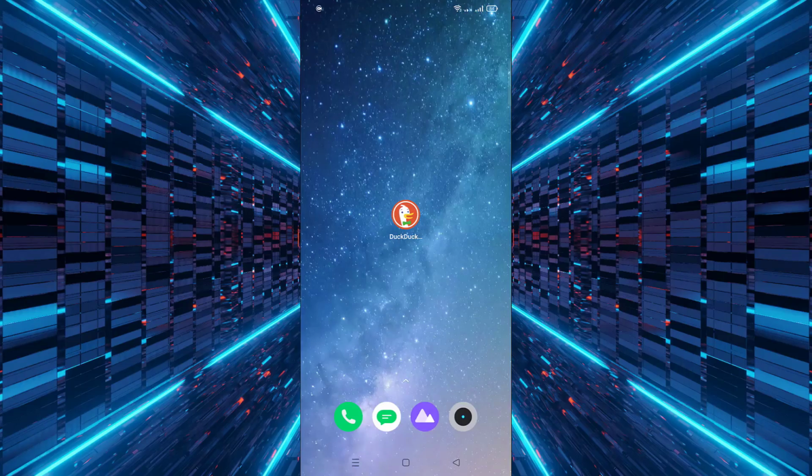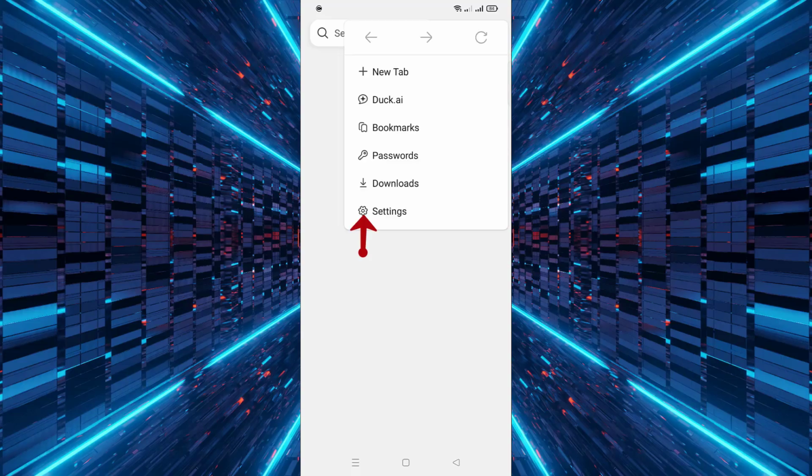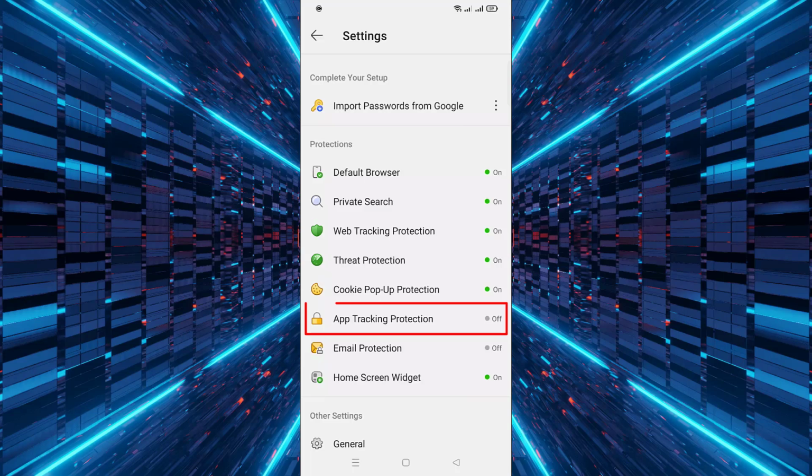First, open the DuckDuckGo browser on your mobile device. Next, look at the top right and tap on the three dots menu. Then, tap on Settings to access the DuckDuckGo browser configuration page. After that, click on App Tracking Protection.